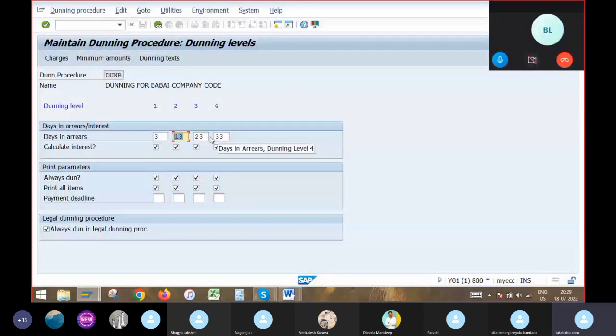If we set an indicator here, the system asks to maintain the interest indicator, and we have to click on all options here for 4 Dunning letters, and you have to print all the Dunning letters. That's why you have to keep this tick mark on this, and it is always done in the legal Dunning procedure. This is about Dunning levels, and then click on charges.